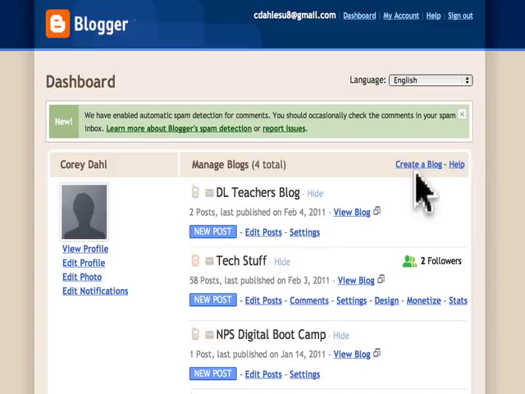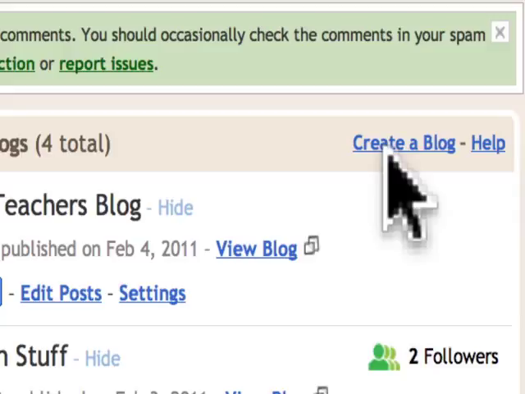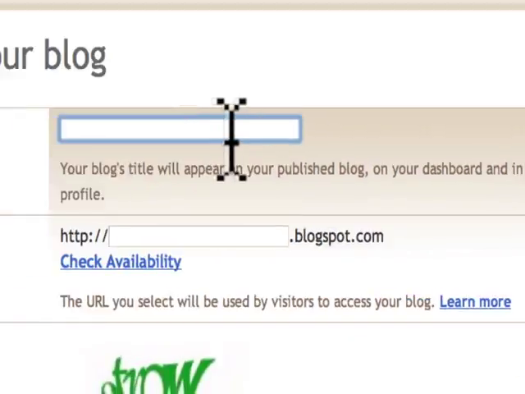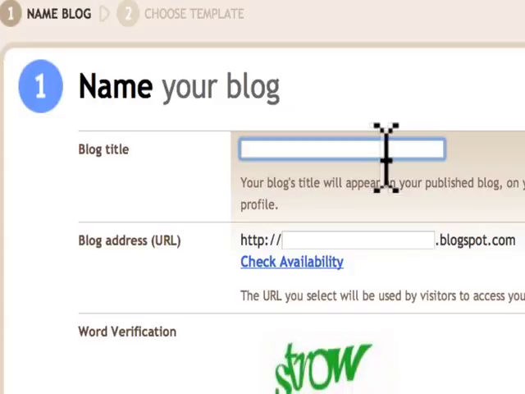Okay, now that we're logged in, if you already had blogs, which I do in this case, then you'll see them listed here. But since we're just getting started, let's just focus on this link right up here in the top right hand corner, just about to the top. Create a blog. Go ahead and click on that. Now at this point, you're going to need to title your blog. And as it says below, your blog's title will appear on your published blog.